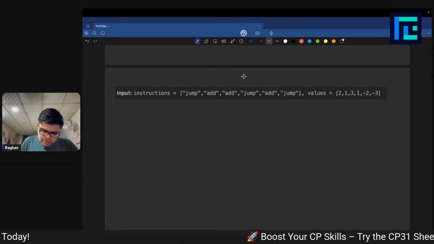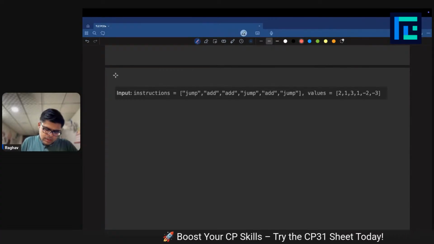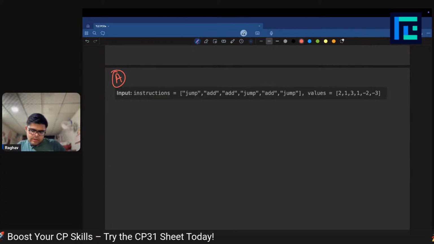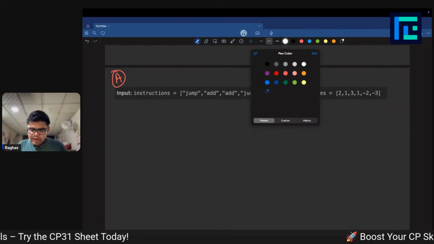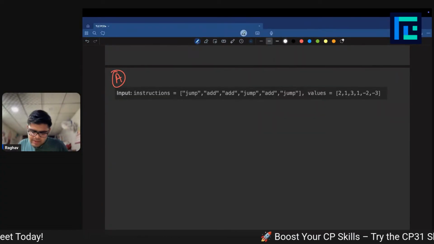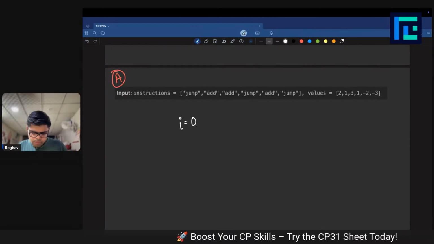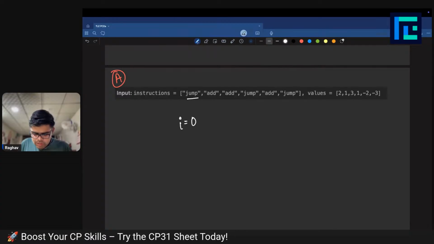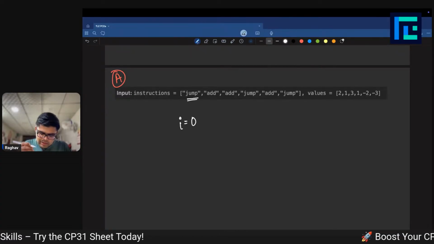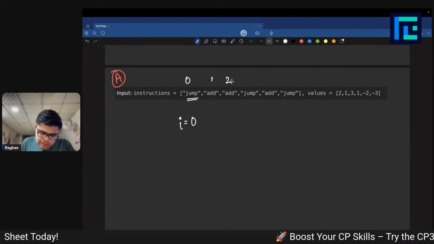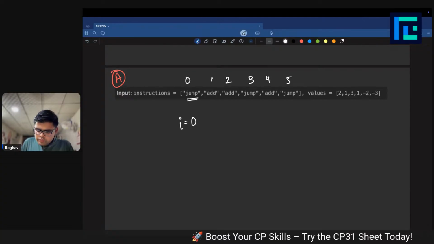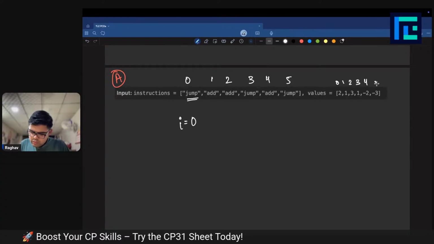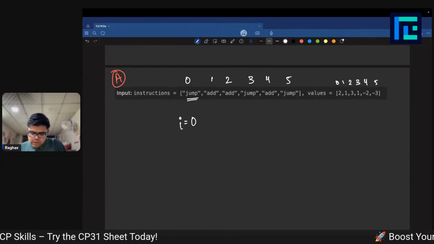Yeah, so this is the problem. And as we discussed, we will start executing these instructions. Initially, I would be equal to 0. So if the first instruction, like in this case, is jump. By the way, let me mark the indices here. Yeah. So currently I is equal to 0.